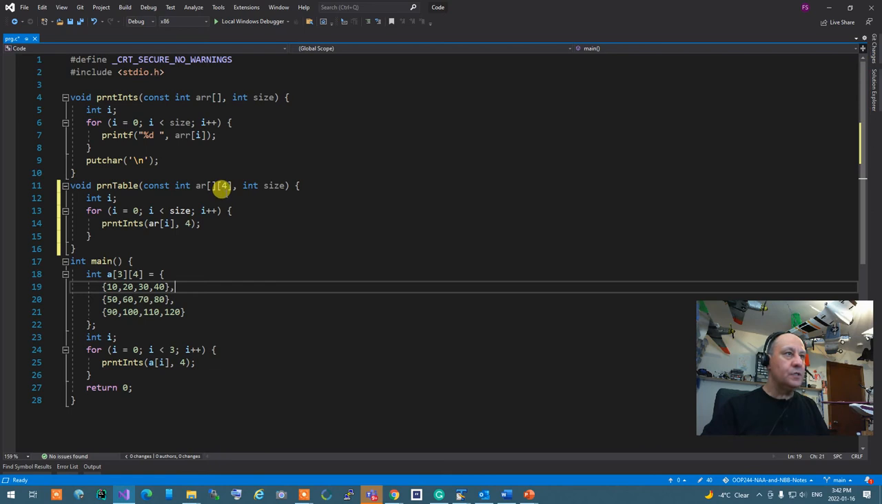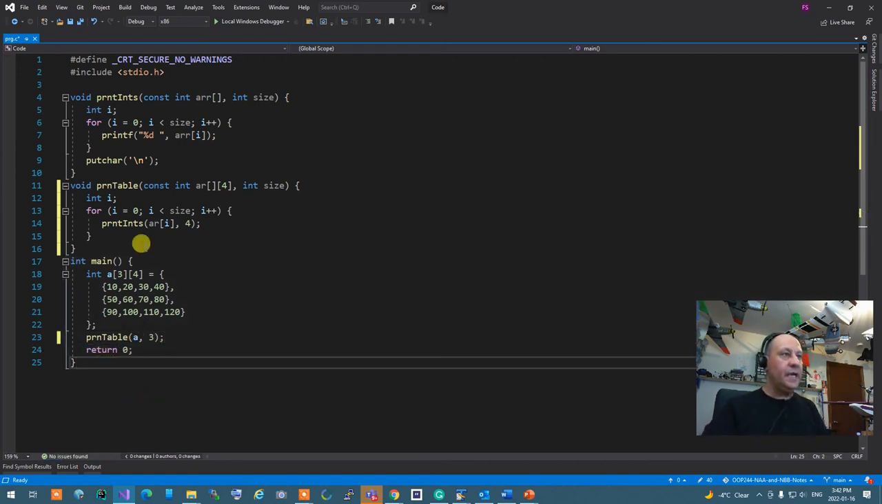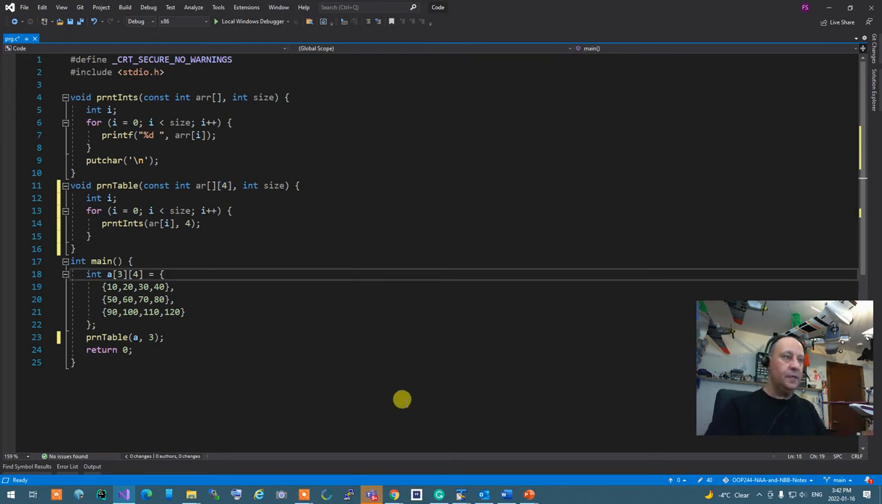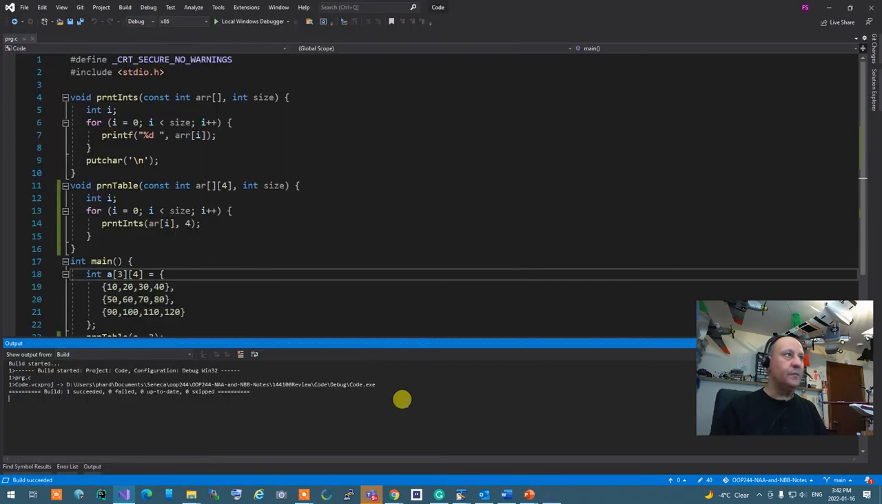There you go. So now in here, I can actually say PRN table and pass A to it with, how many do I have? I have 3, right? 3 of them. There you go. So now A is printed over there. It is many arrays of 4, and this one is only an array of integers, and it's passed like that, and it works the exact same way.